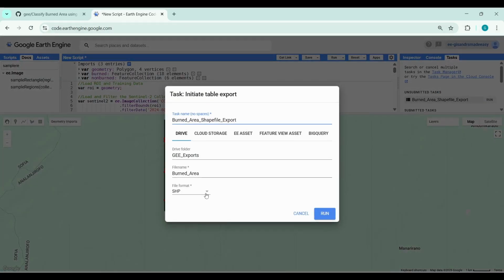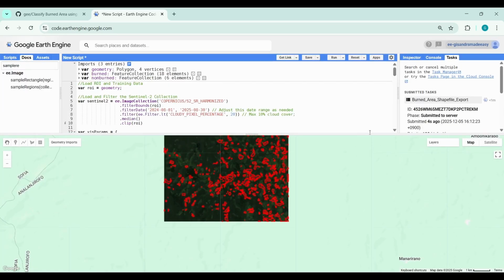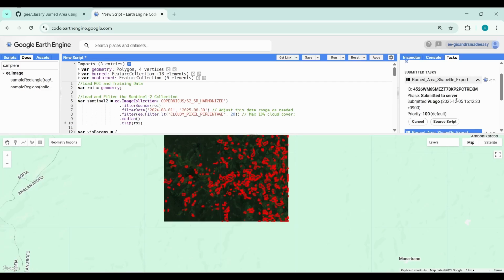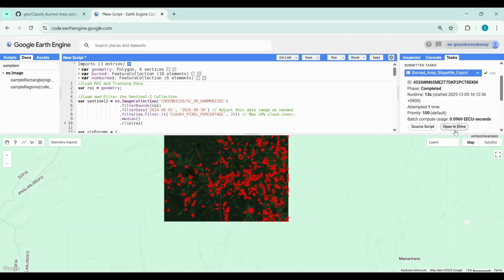Here you can change the file format if you want to make it KML or even GeoJSON. And also there are options for cloud storage, Earth Engine asset, feature view asset, BigQuery, and other things. Let's run this. It will take some time. When export process is done, you will see a button called Open in Drive. Let's wait for some moments. We can see it's done under 1 minute. Now we can see this Open in Drive button.